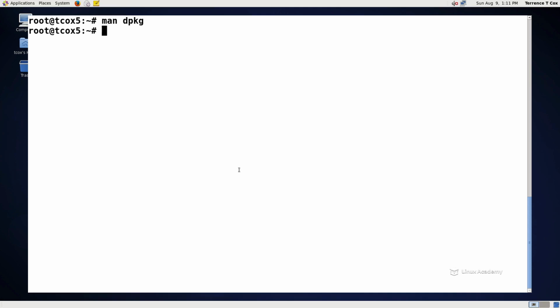So one of the things that we'll need to do is let's make sure that Aptitude is installed. We are logged in as the root user. However, as long as you are logged in as a user with sudo privileges, these commands will work, although you will have to preface them with the sudo command.